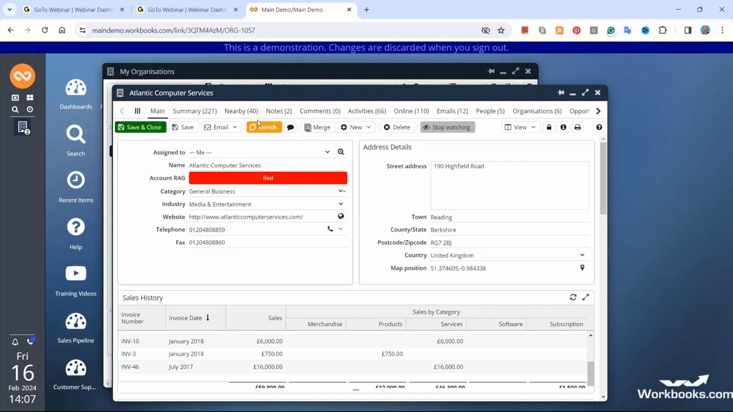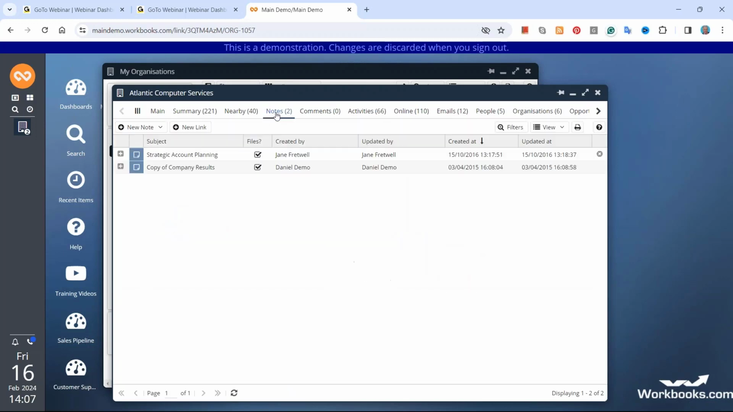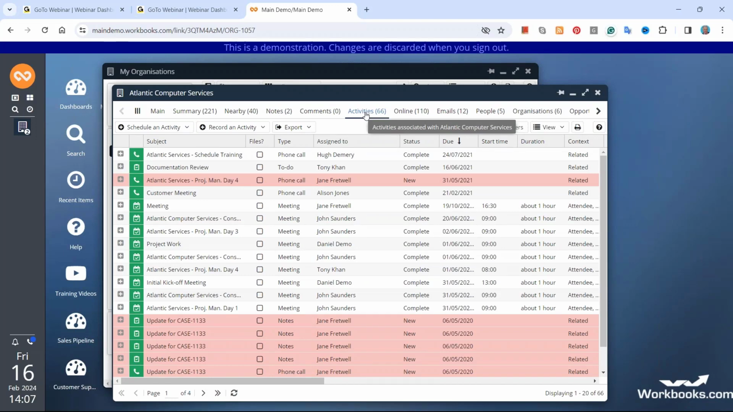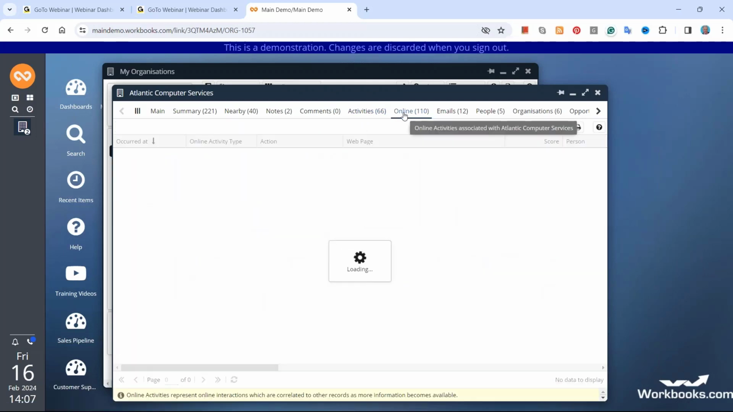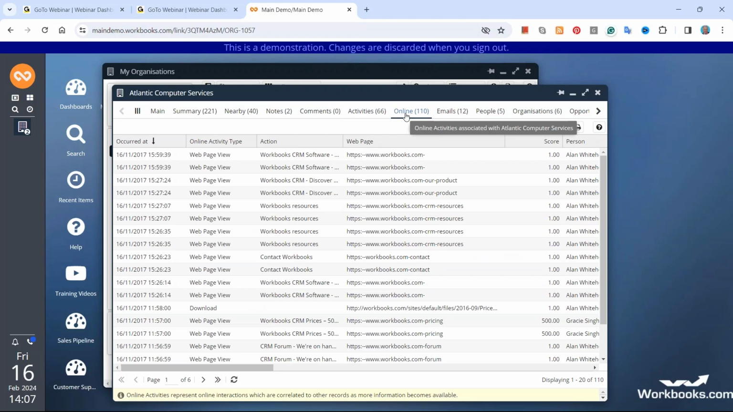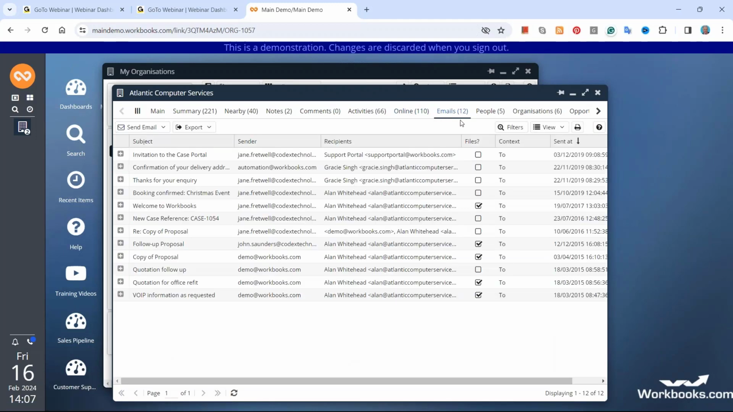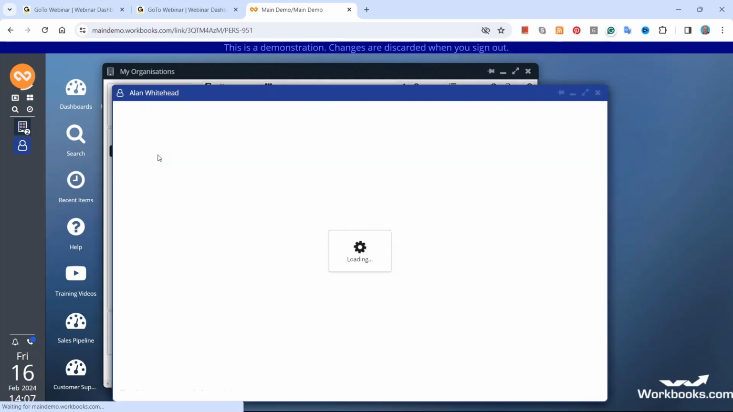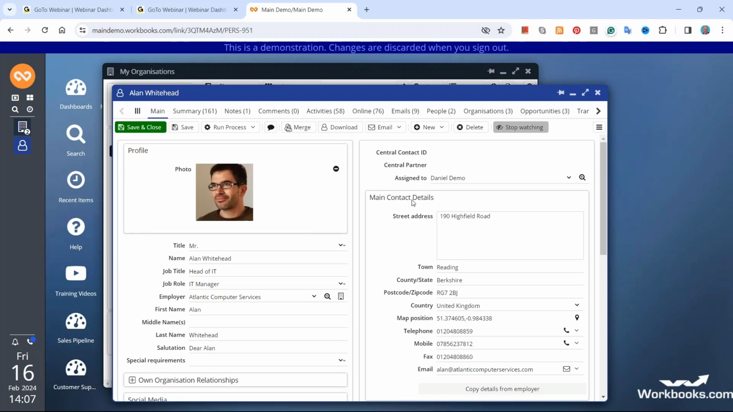Then running across the top of the screen, we've got more information about this company. As you can see there, general notes, activities we're doing. You can customize those activities, but all of the customer-facing activities, calls, meetings, and so on, are tracked there. Online activities as well, if you're getting involved in any marketing or you have the marketing tools implemented that work with Workbooks. Emails, we interface with any email system. The people in that company, all the various contacts in that organization.